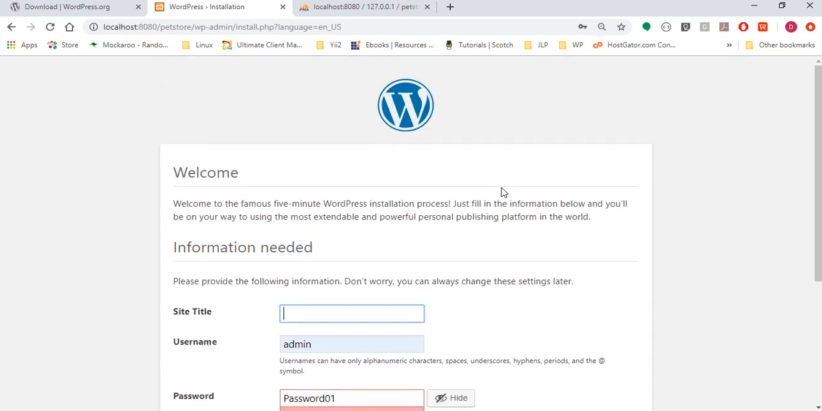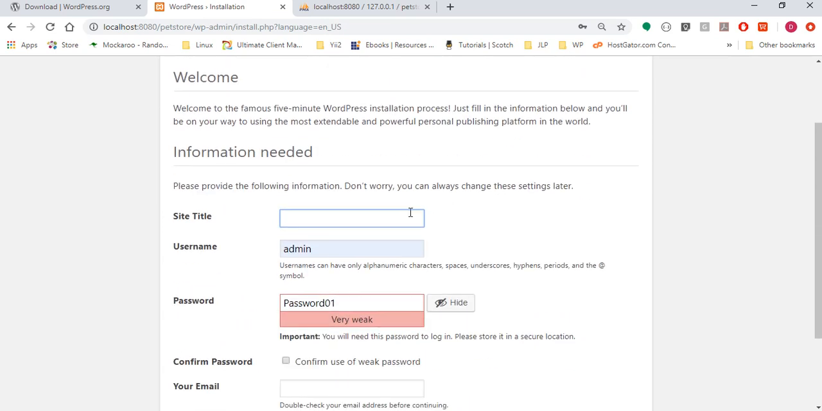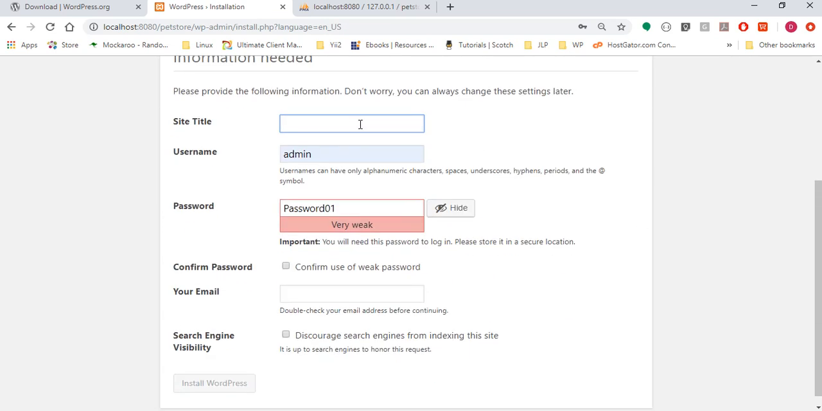Alright, so WordPress needs some information, so we can enter our site title. Of course mine is a pet store. I'm going to leave my username as admin, and I'll just leave this default password.